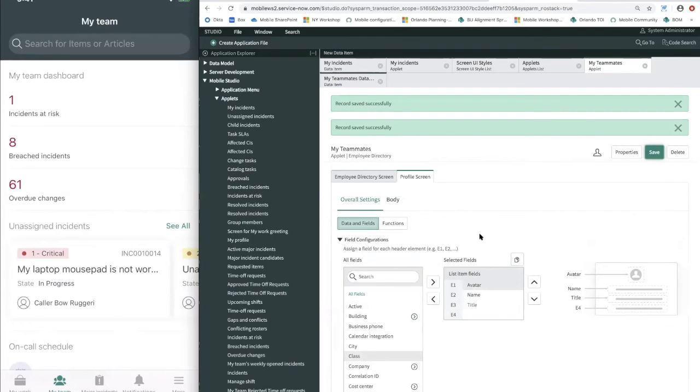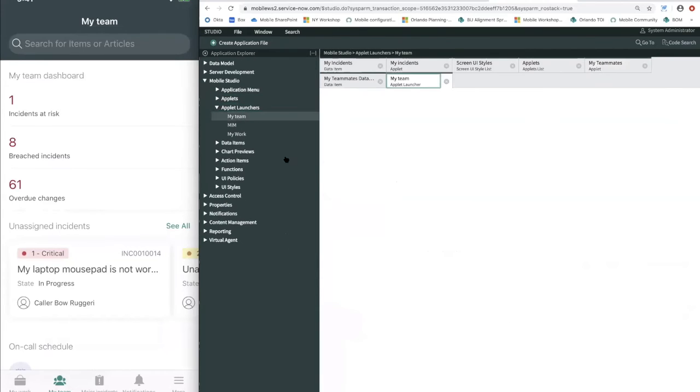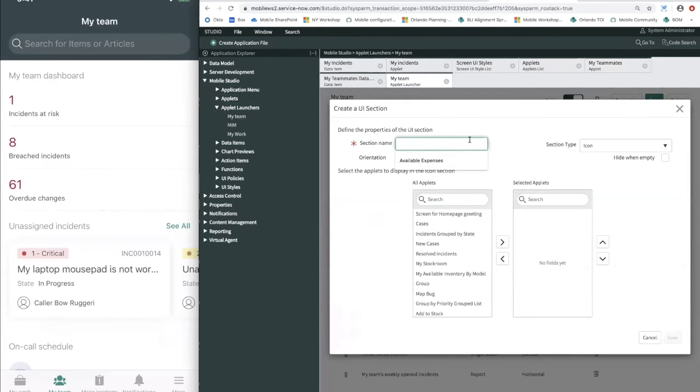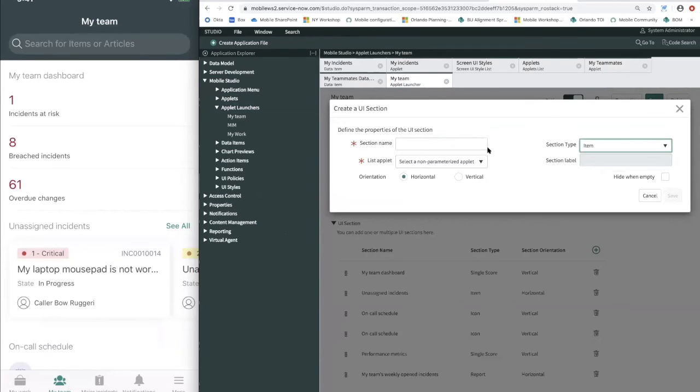Now we just have to associate it to the landing page or applet launcher that I want. And I want to associate it to my team's applet launcher. So let's find my team's applet launchers. We're going to create a new UI section so that it lives at the very top. And it's going to be an item stream so that I can scroll between my teammates. So let's create a horizontal UI section that has a type of item.